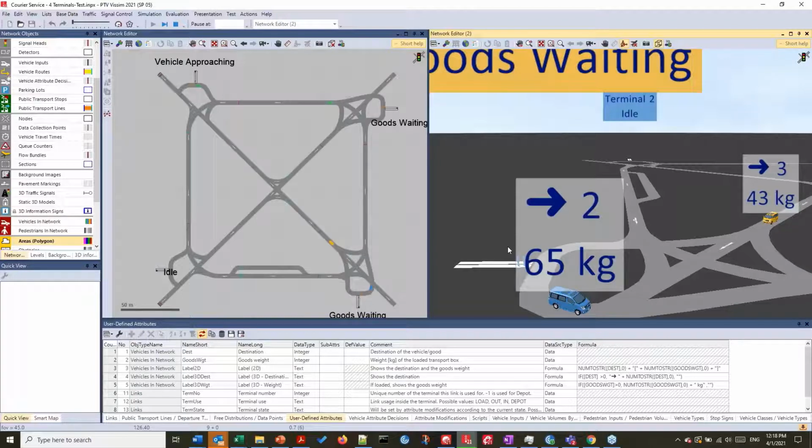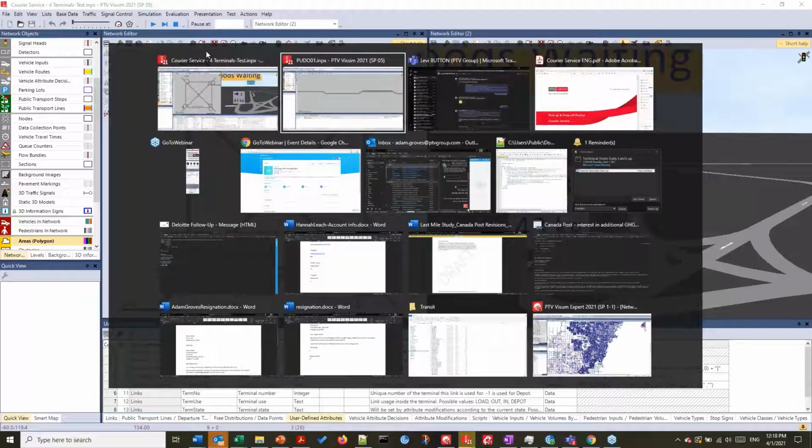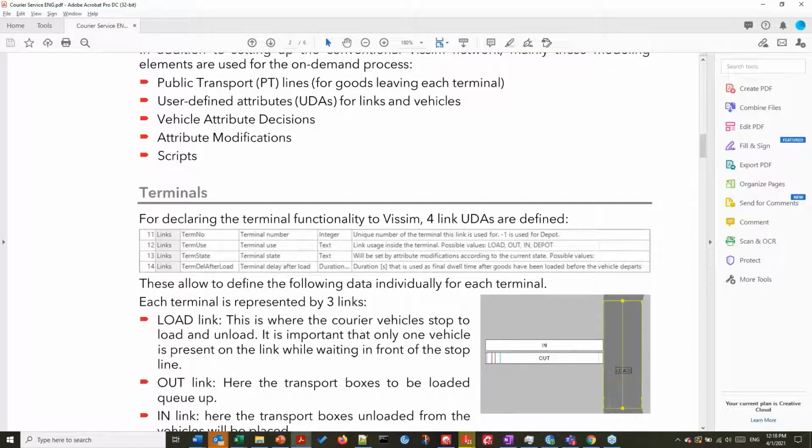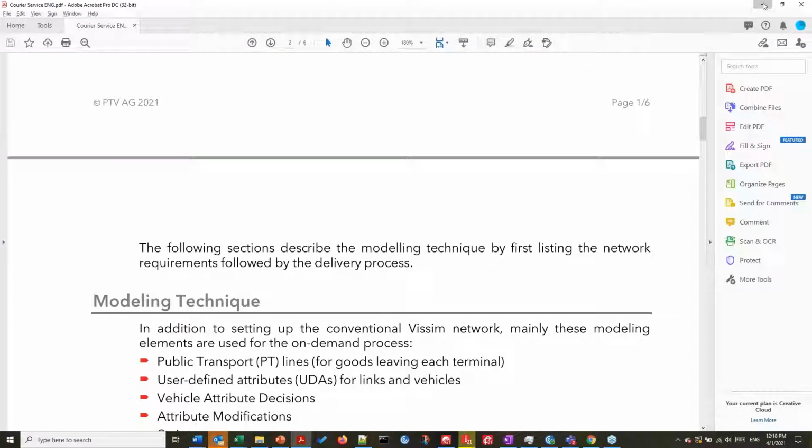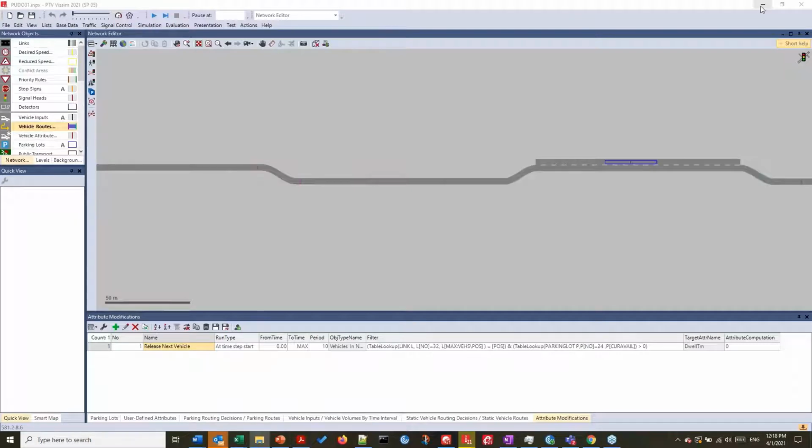There's a really good description of how this works. There are a couple small COM scripts that are still required in this case, primarily around that drop off as well as dispatching those vehicles. But there's a really detailed example.